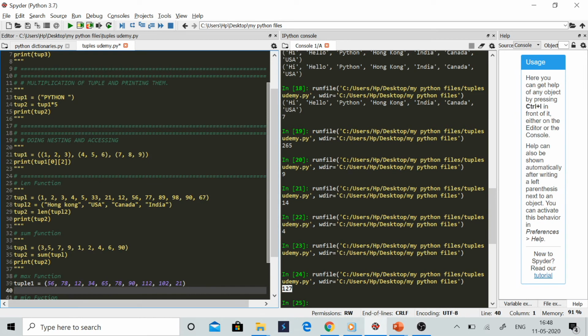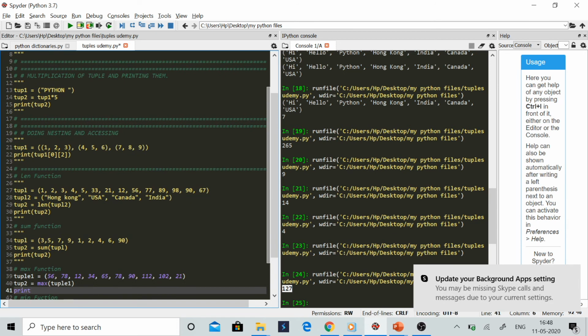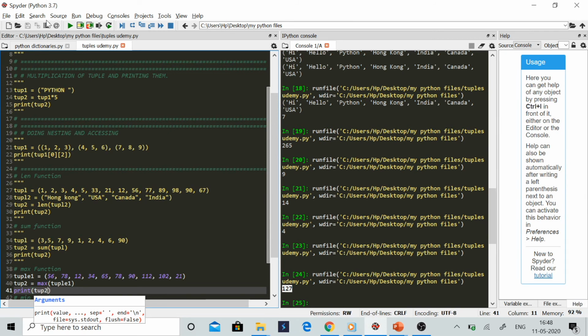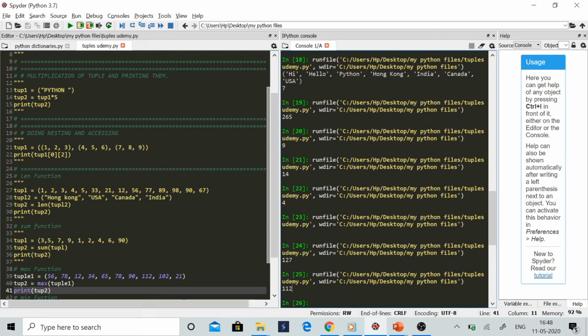So for accessing the maximum number, the syntax is tup2 is equal to max of tuple 1. So when we print tup2, it will give an output of 112. That means 112 is the greatest number, the largest number in our tuple.